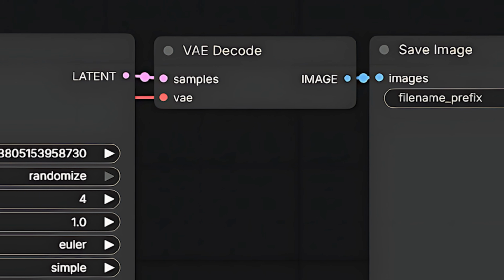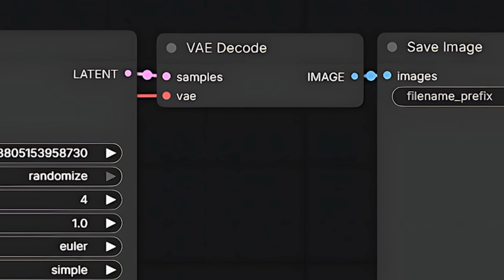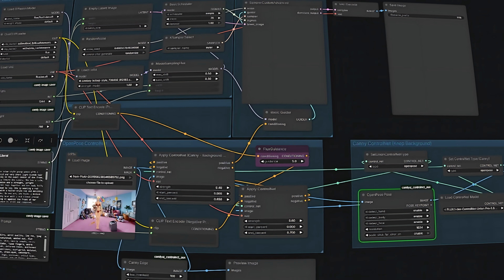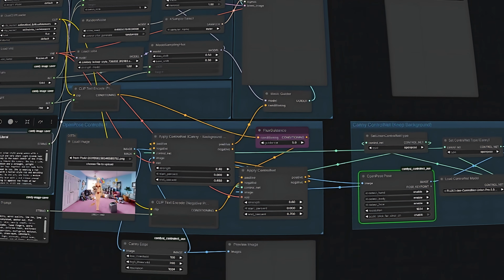Then the VAE decoder turns the rest into a real image. And if that sounds confusing to you, let me just, in layman's terms, say: you type what you want and what you don't want, and the image comes out at the other end. But I took a simple workflow like this and took it up to the next level for my AI anime.